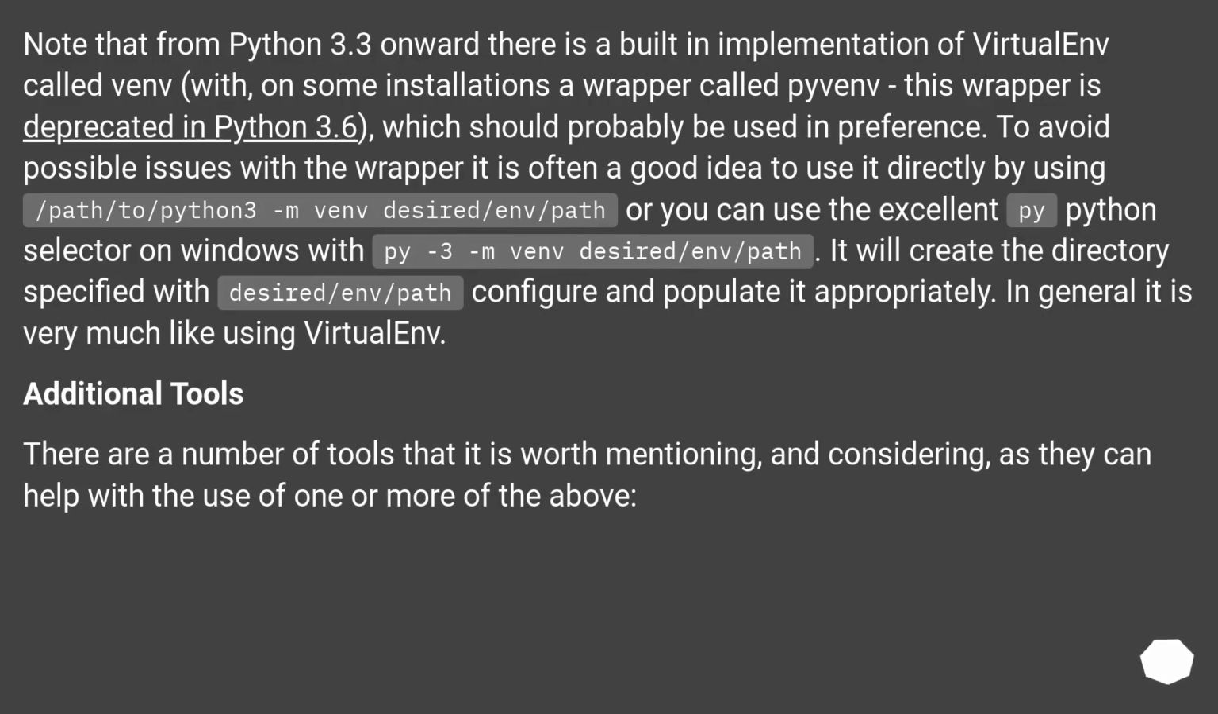Note that from Python 3.3 onward there is a built-in implementation of virtualenv called venv, with, on some installations, a wrapper called pyvenv. This wrapper is deprecated in Python 3.6, which should probably be used in preference. To avoid possible issues with the wrapper, it is often a good idea to use it directly by using /path/to/python3 -m venv desired/path, or you can use the excellent Python launcher on Windows with py -3 -m venv desired/path. It will create the directory specified with desired/path, configure and populate it appropriately. In general, it is very much like using virtualenv.